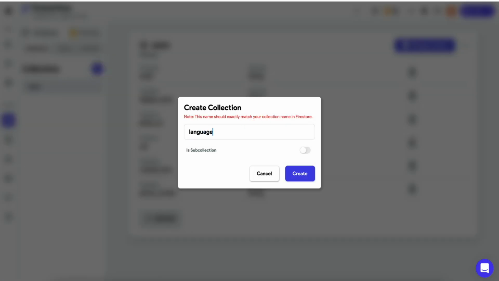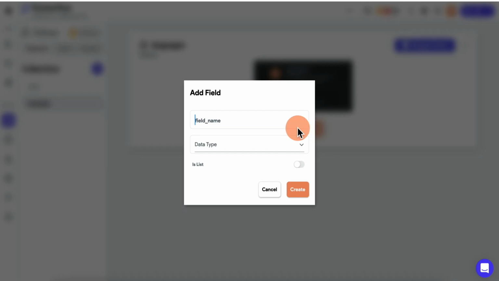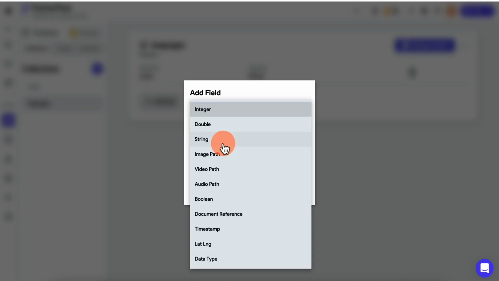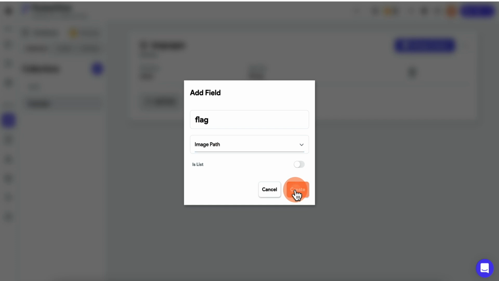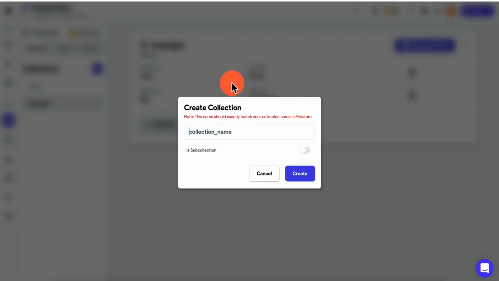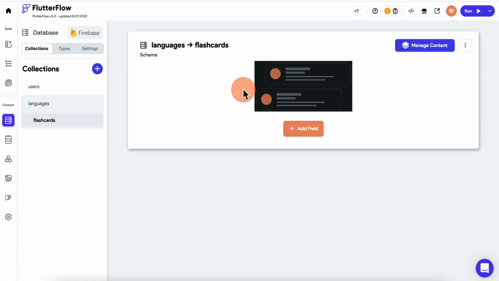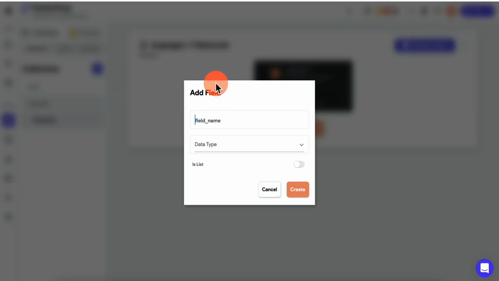This is going to be called languages, and we only have two fields, I believe, and that is the name of the language, name string, and the flag. I always make sure to show the flags anytime I'm building any kind of travel app or language learning app, anything having to do with the country. And this is going to be an image path. And next, we're going to create a sub-collection. This is going to be flashcards for that specific language, sub-collection of languages, create. And here we are going to have a couple of fields.